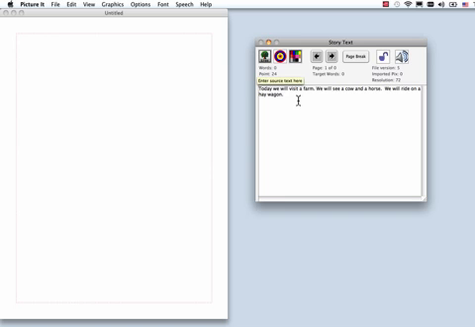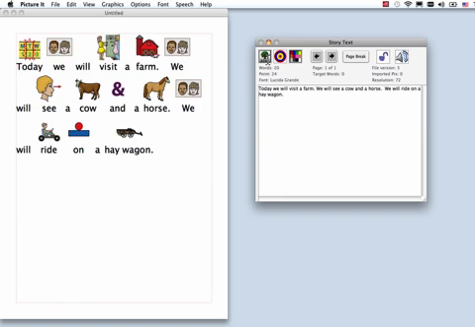At any point, you can stop and click the tree button at the top of the story text window. Picture It will automatically match the pictures to the words and place them on the paper.